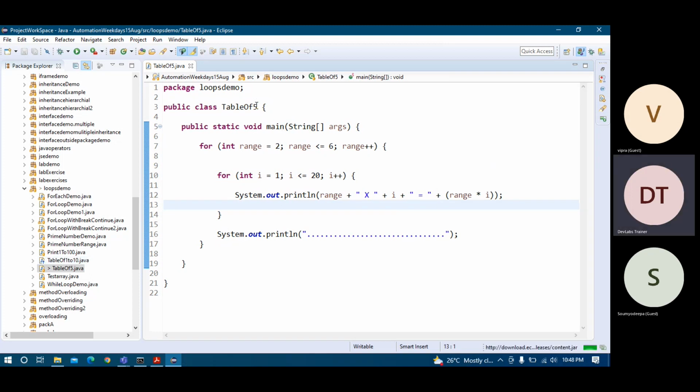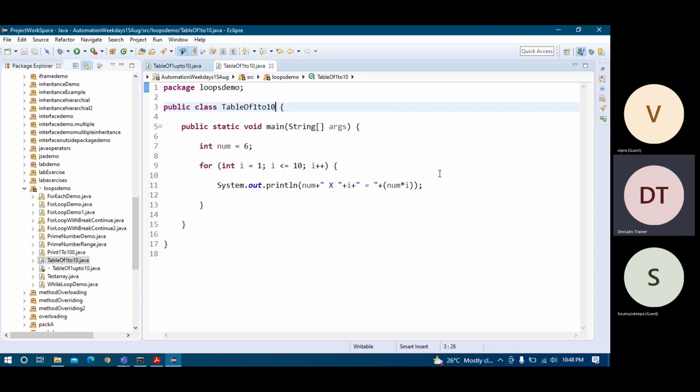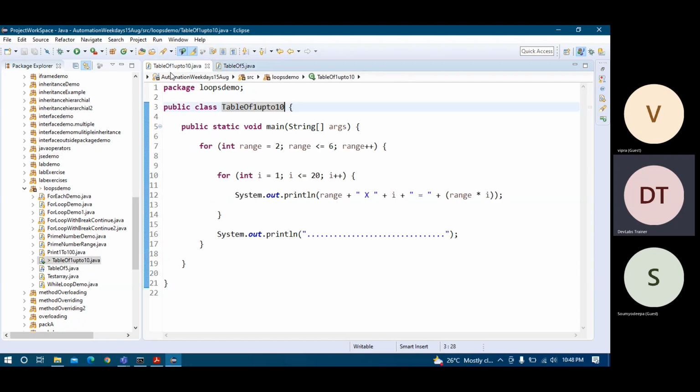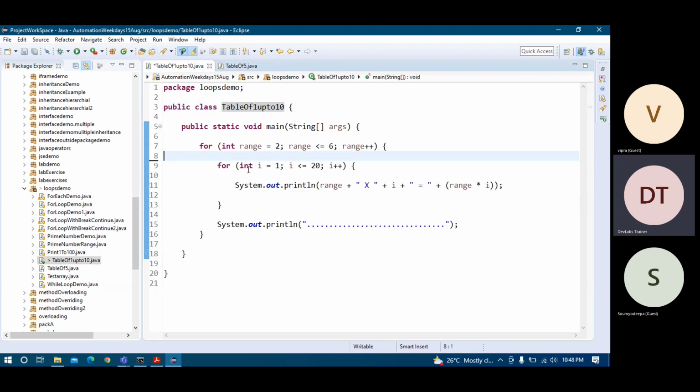What happened, I put a wrong name here. 1 up to 10. Rename. And this is the table of 5. So it's just a simple loop that is there, and this is the inner loop and the outer loop. Based on that condition it will work. So you see here how the inner loop works and how the outer loop works. This way you can control it.